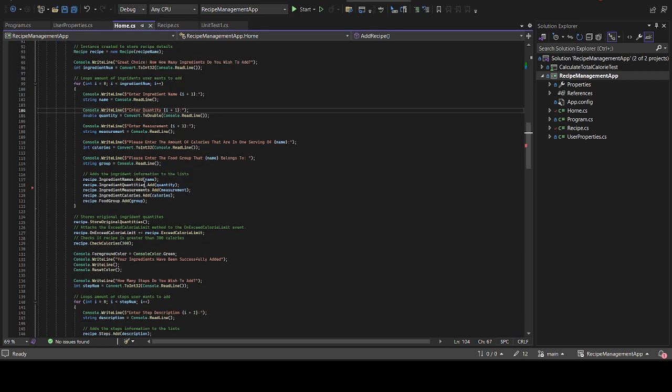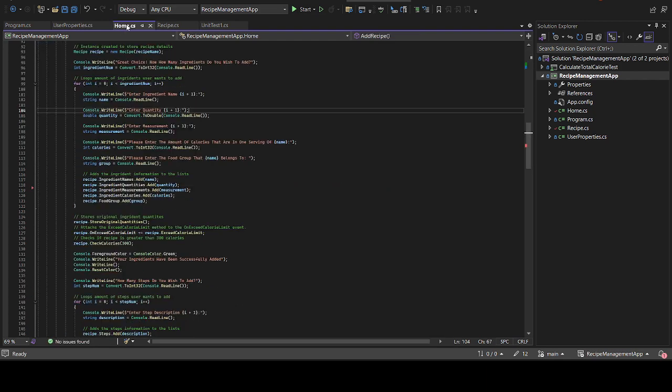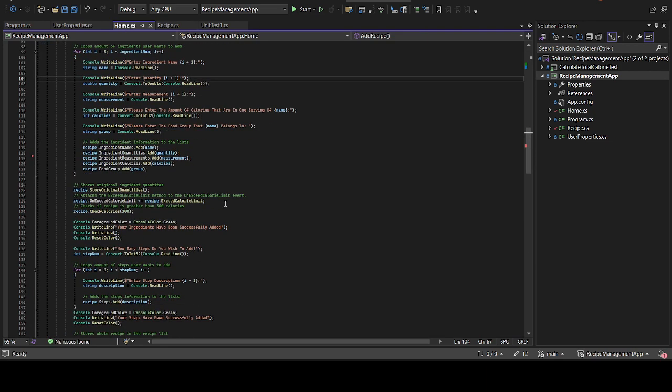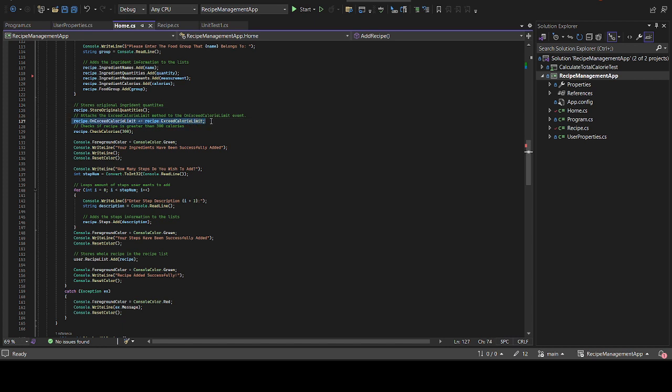Then it adds the recipe to the array lists that store the individual characteristics of the ingredient. And then it stores the original ingredient quantities in case they scale it and they want to revert back. Then this method over here, if the calorie limit is exceeded, it will call this event. So it attaches the two methods together for the event.